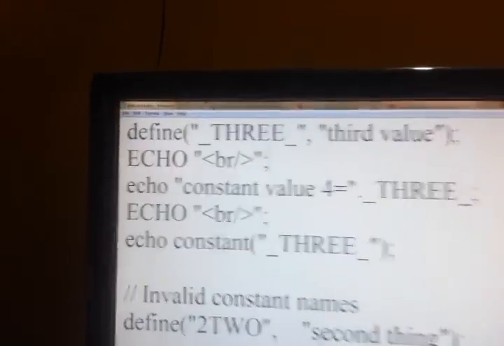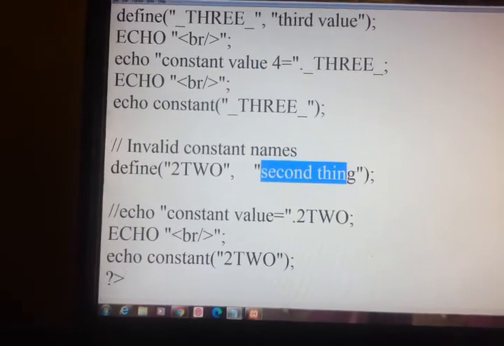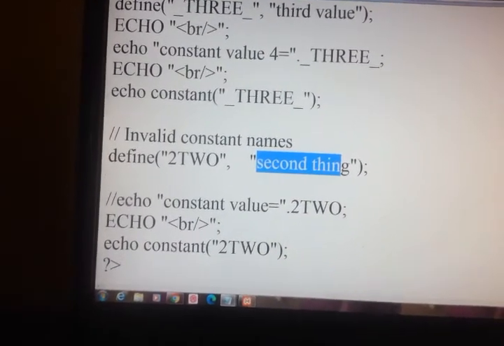So this 20 is if you are using with constant keyword along with echo. Then constant value 1, first thing, we got first thing. Constant value 2, second thing, we got second thing. Constant value 3, third thing, we got third thing. Constant value 4 is again third value, that is with underscores, we got third value. Then second thing, we got. So when we are using echo constant, we are getting the answer.